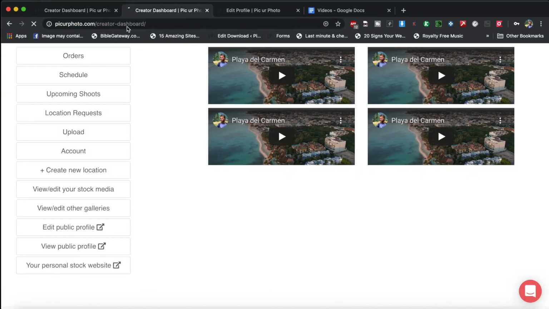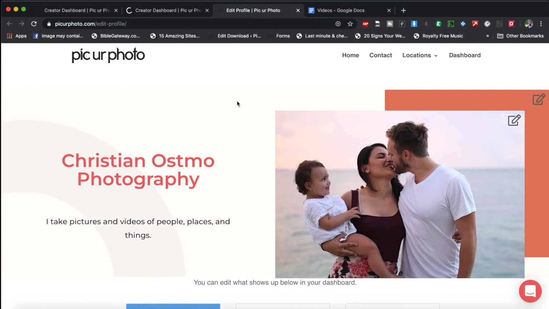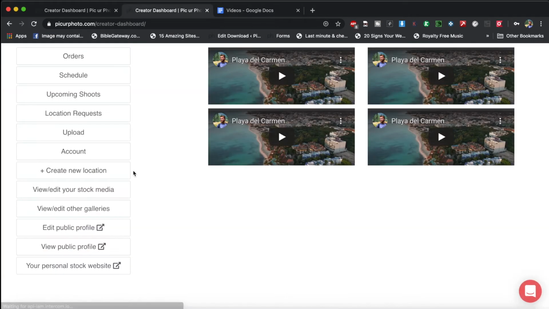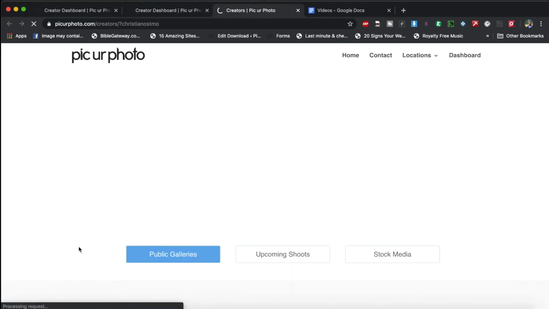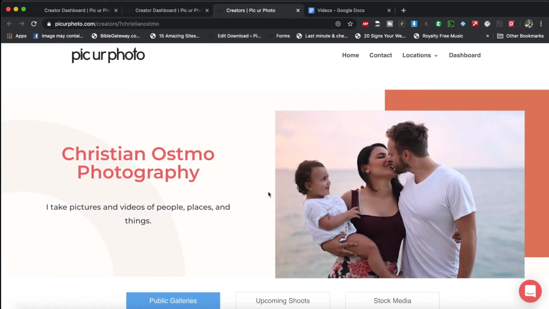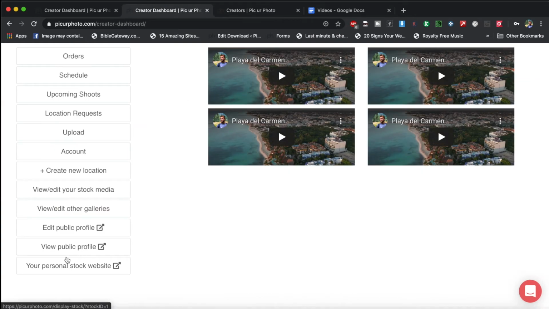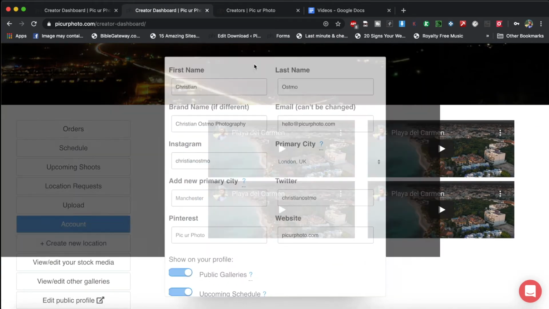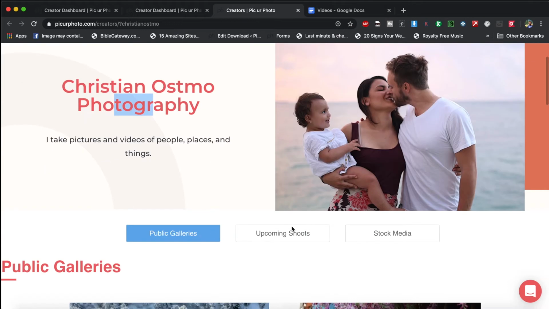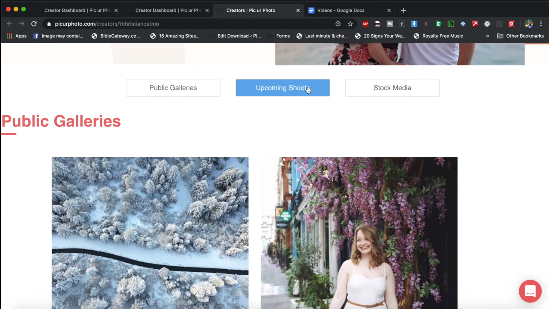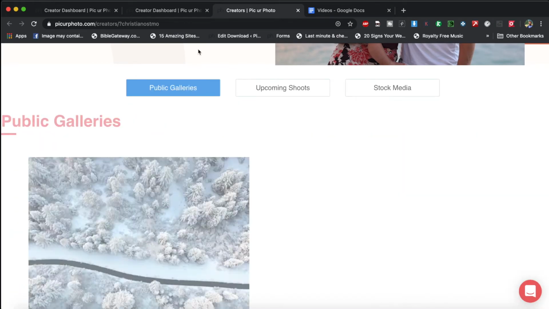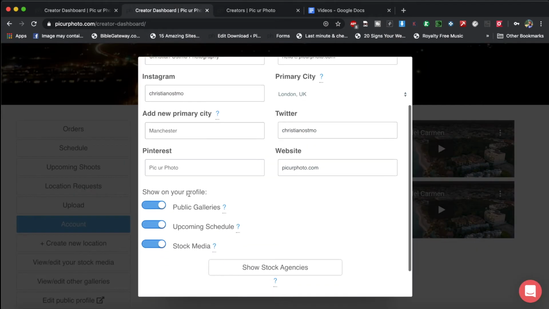So if I'm back here in the creator dashboard, I can view my public profile, which is going to look exactly the same as what I just saw, except it doesn't have the little edit icons, and this doesn't do anything. I can't type. But you can see your profile, and you can share this with people, and you can show and hide what ends up right here: public galleries, stock media, etc. Based on what's in here.